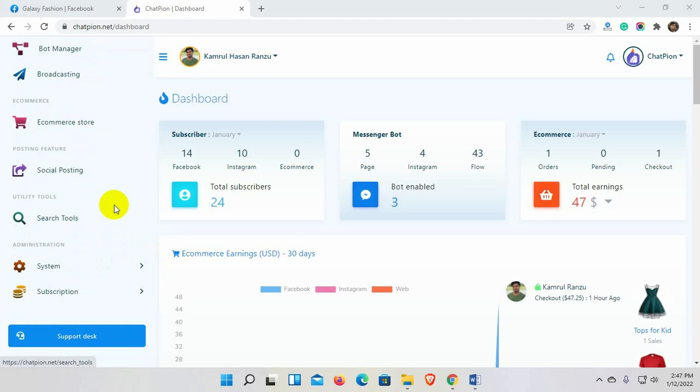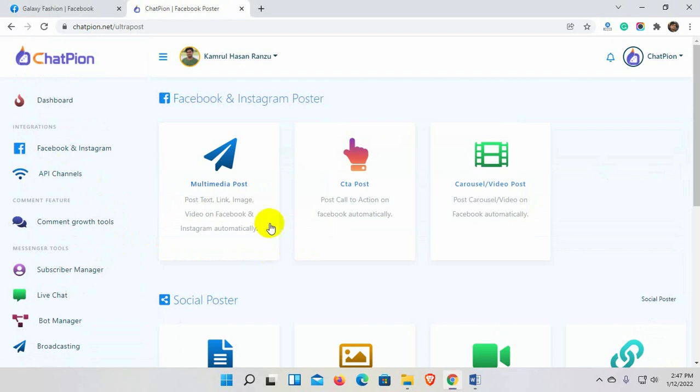To create a social posting campaign, click on Social Posting. Social posting is divided into 2 parts. Here we have Facebook and Instagram. And here we have other social media postings. We have a multimedia post, CTA post, and carousel or video post. Let's create a multimedia post.